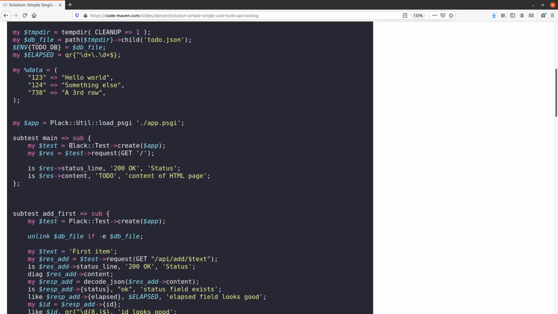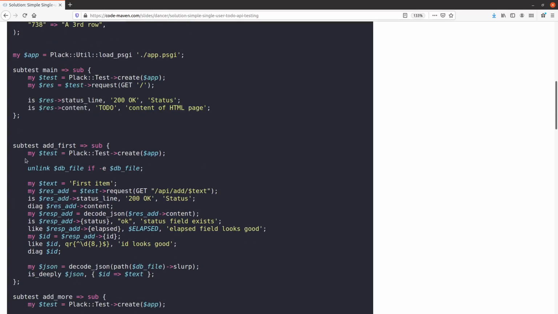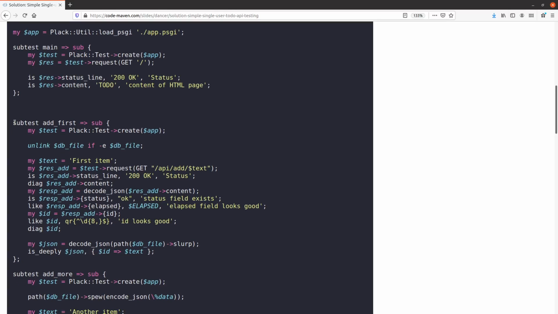And this is not interesting for now. And then here is the test. Actually, this is just testing the main page. That's not so interesting because we have seen it plenty of times. This is the test that is checking how adding a new item works. So we take the Plack test, create the application just the same way as we did earlier. So this is going to be like a web client that you can use.